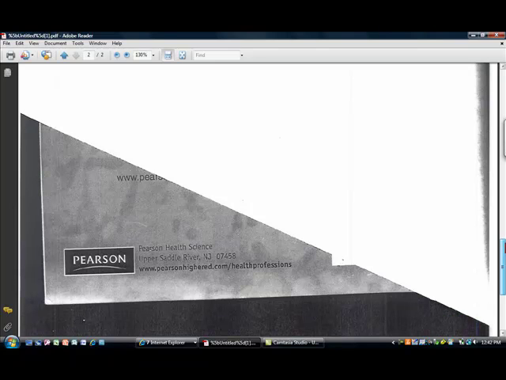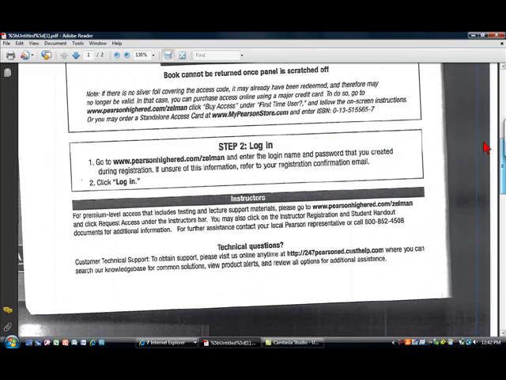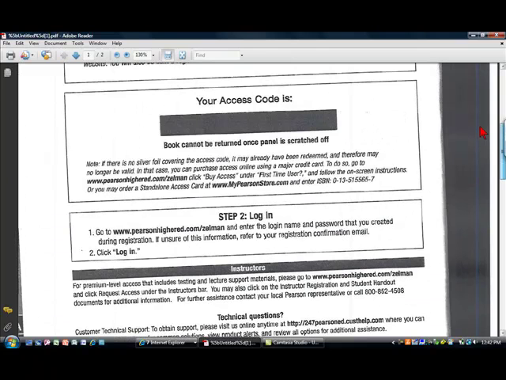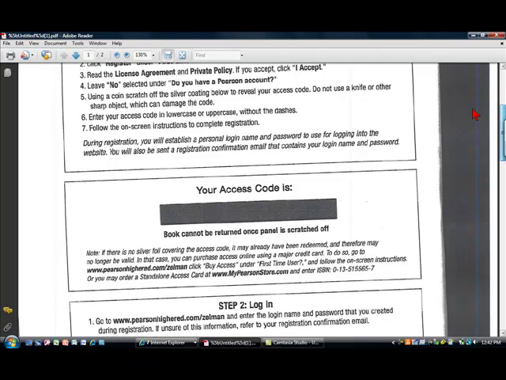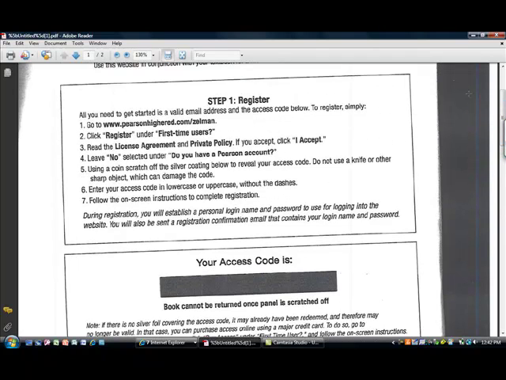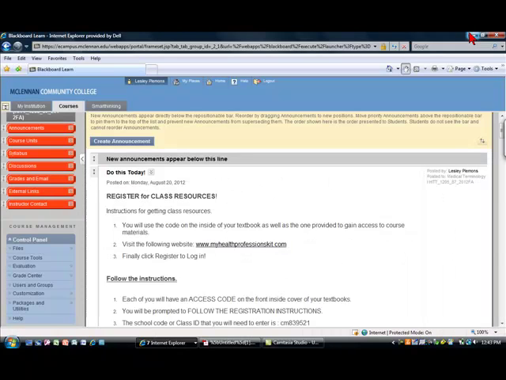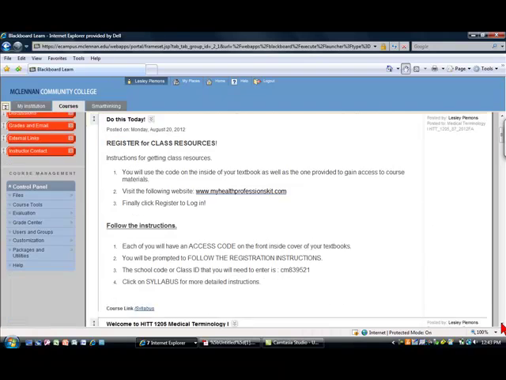So looking on the back cover lets you know that you have a Pearson textbook, and then you get step-by-step instructions here to log into the website. This is your access code. Each course that you are in that has a Pearson textbook will have a certain code with it that I will assign as well, and you will use during your registration process. Each class will have a different code.